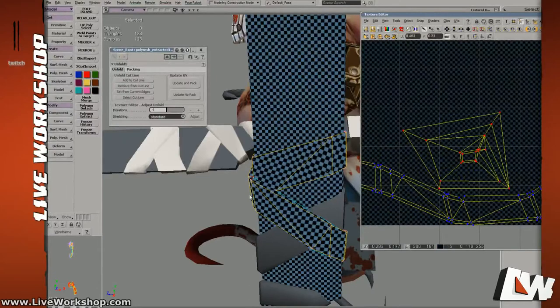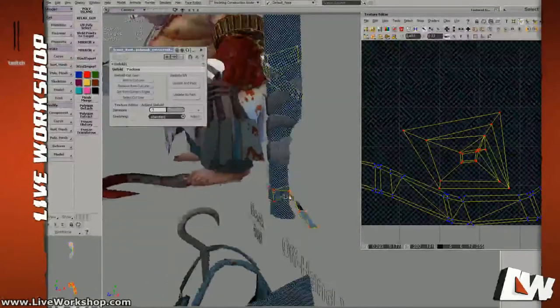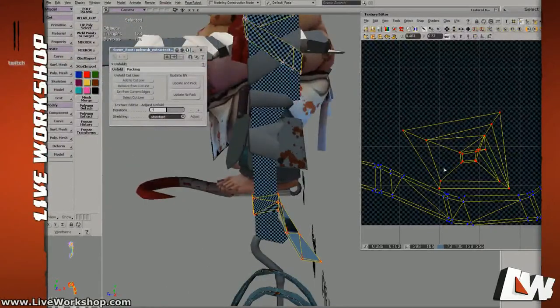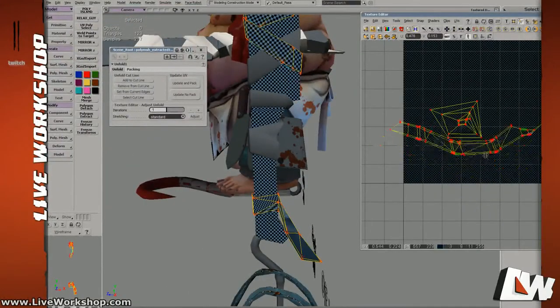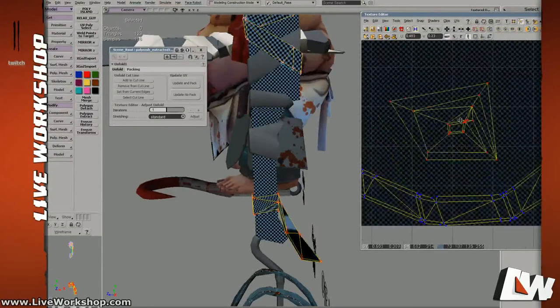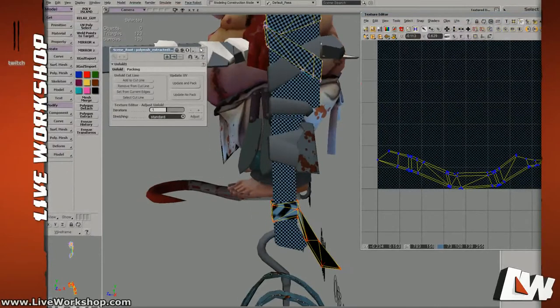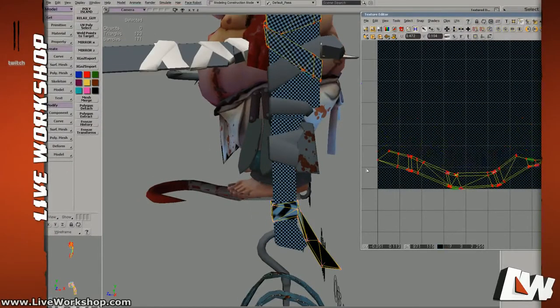Whoa, what happened here? Oh, okay, that mesh was part of this bottom part too, so it unwrapped this whole bottom part together because it had no seams. So we'll just move it out of the way, and don't worry about it, we'll redo it in a second. This is the part we just did that we're interested in.